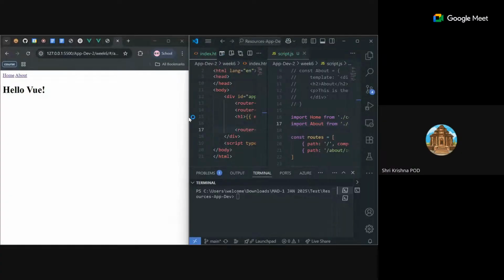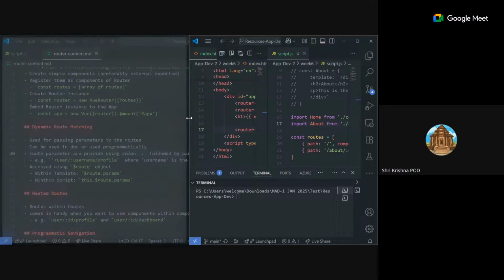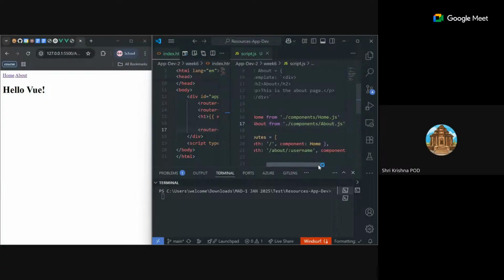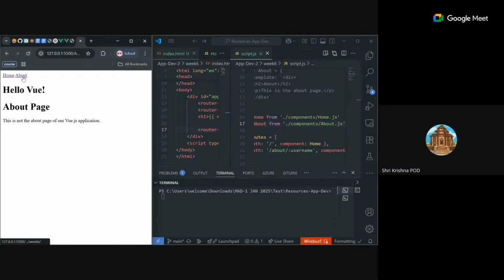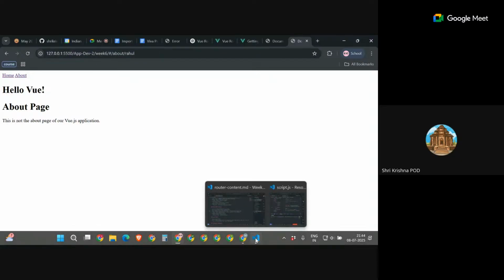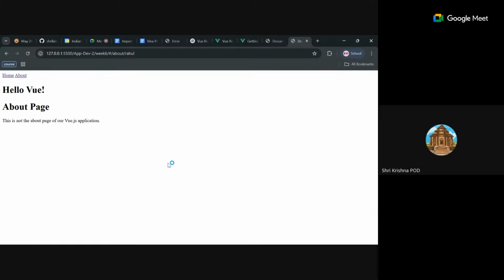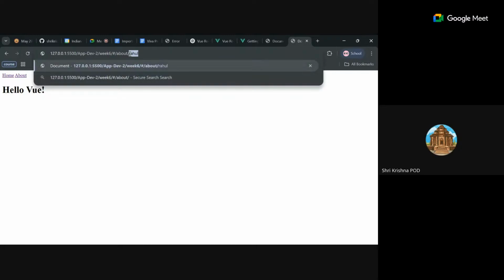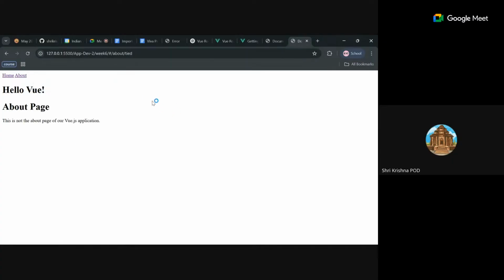It should have given us an about page. Okay, so we have written colon username, and this should have given the about page, but currently that is not right. So what happened? Okay, there is no error. So if I do it like this, and write Rahul or something, it is still doing the same thing, right? It is giving me an about page.